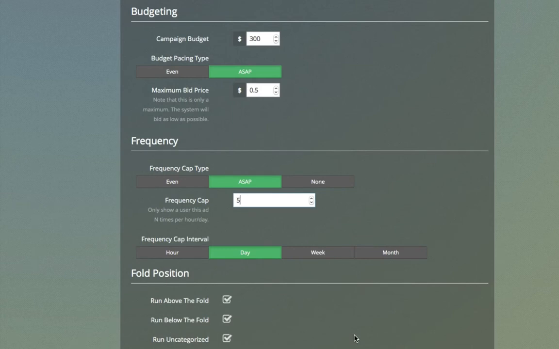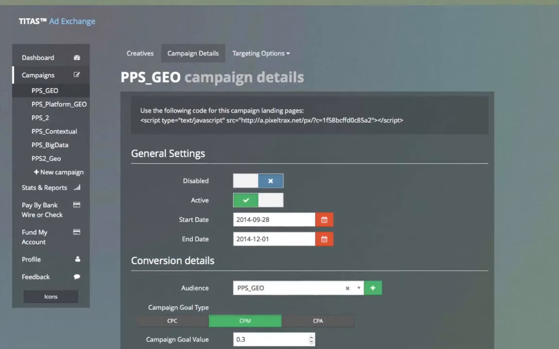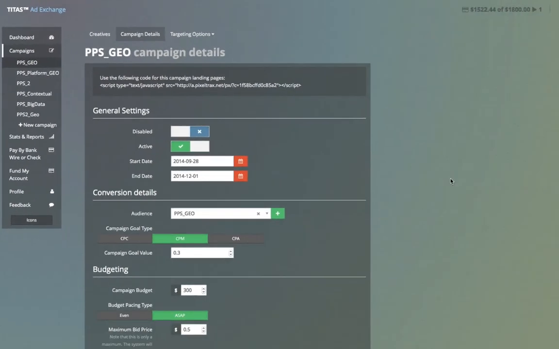You're interested in winning the bid. You have enough banners to place it anywhere that a bid is won, and we'll use run uncategorized in a case like that. So these are the details that we'll have to set up your campaign.